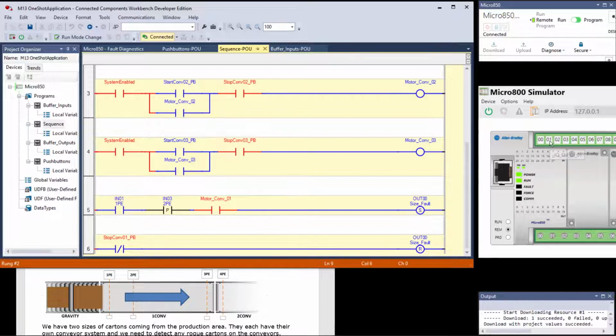So let's run through a normal carton again. Block PhotoEye 1, clear PhotoEye 1, block PhotoEye 2, clear PhotoEye 2, no fault.